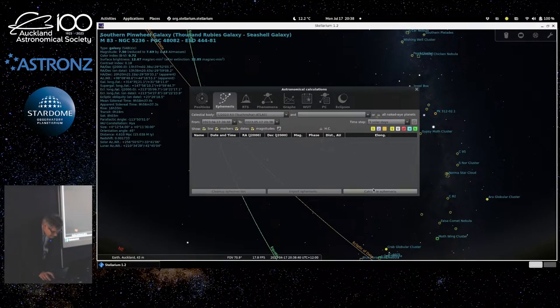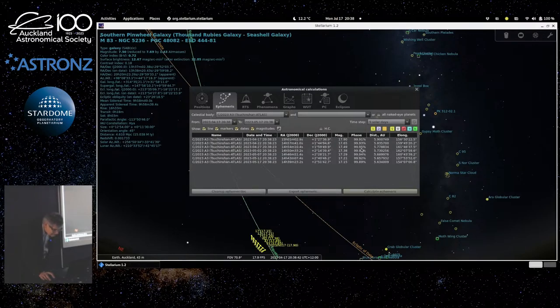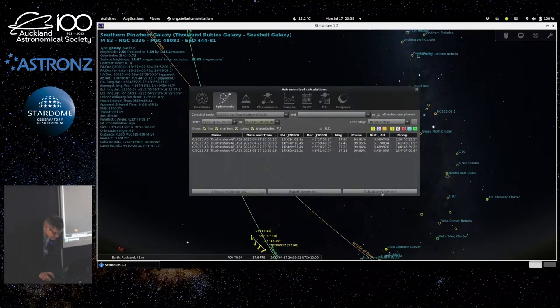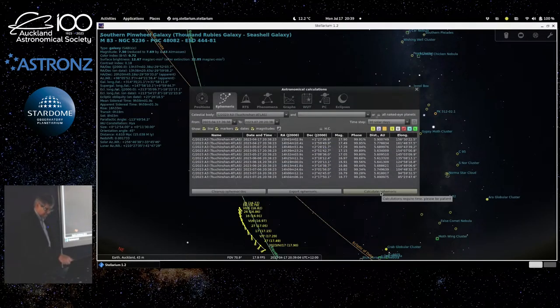So calculate, and I've only given 5 solar days, let's make it a bit longer. Oh, okay, how many is it doing here? Oh, I have to change the date. Instead of May, let's go, I don't know, and then recalculate. So it gives you a few more points. And you notice that it's actually plotting the position of the comet on the sky as I did that.